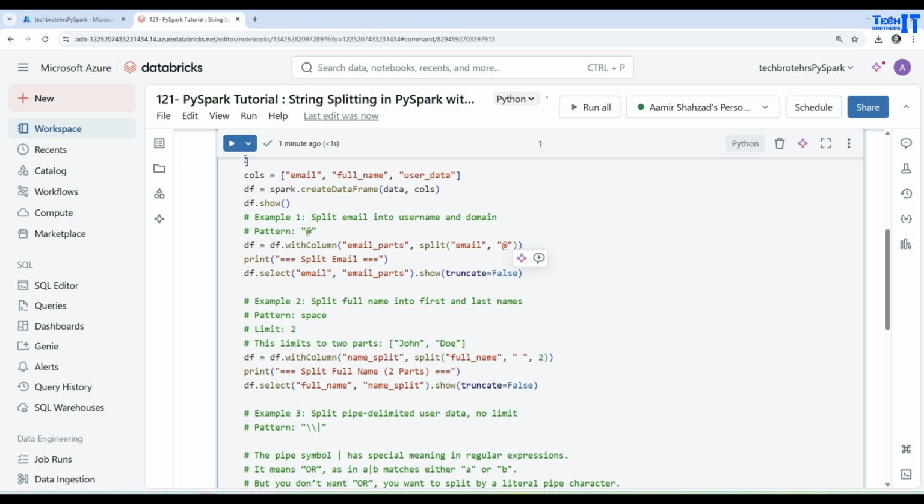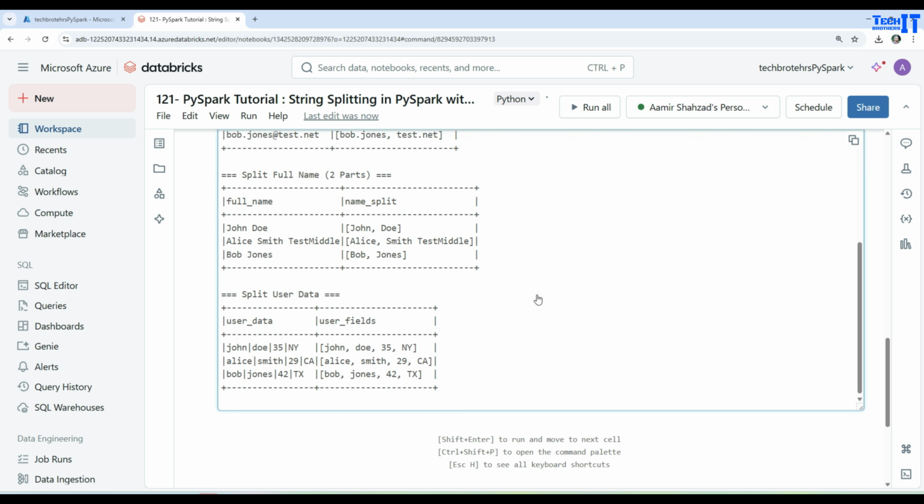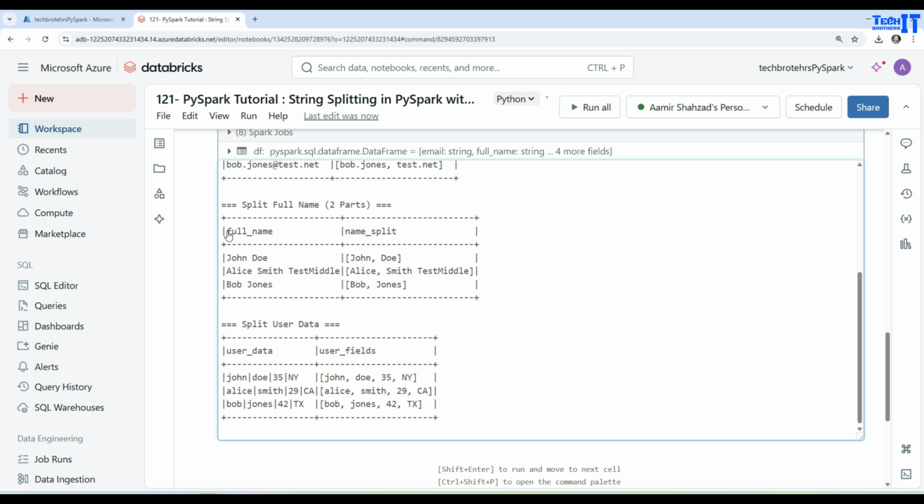Now let's go ahead and execute the entire thing and take a look. Here you can see in the second one we have full name, John Doe, separated with a comma, and then we have Elise Smith test middle. As we applied the limit of 2, it only took the first part and considered the rest as the entire second part. Bob Johns is also divided into 2 names and became an array of these 2 items.